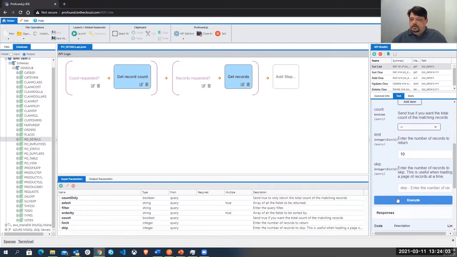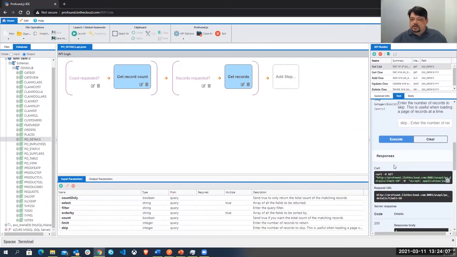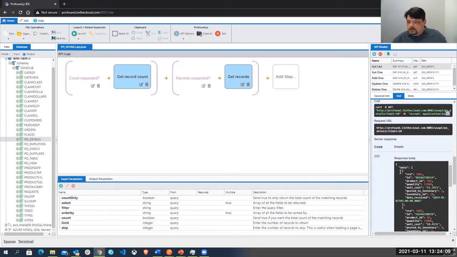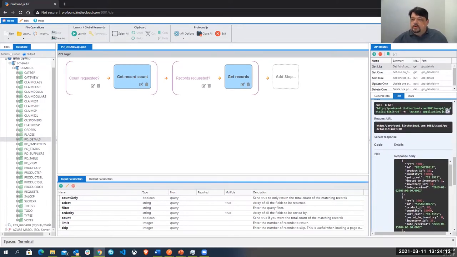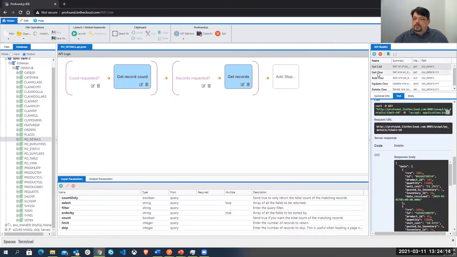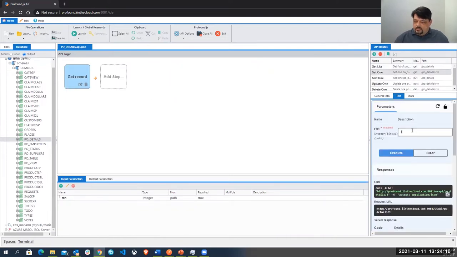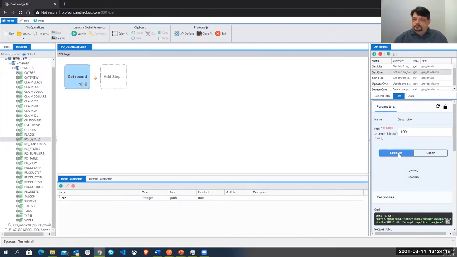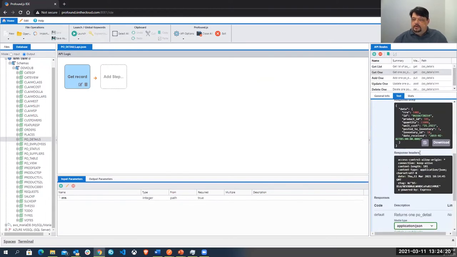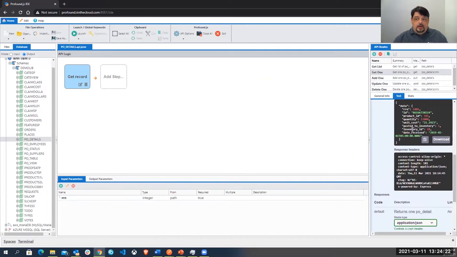Perfect. But I don't have to have extra tooling to do this testing and to interact with these APIs. It's all right here. So I have an RRN of 1,001. Perfect. So I can go to get one. We can tell it I want 1,001. There we have it. There's my data. Again, I haven't written a single line of code. I've just pointed and clicked my way through this.